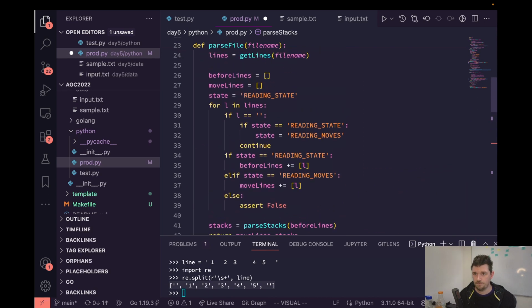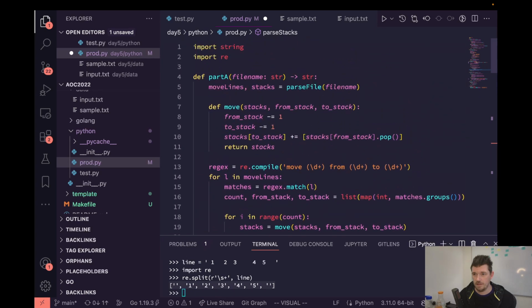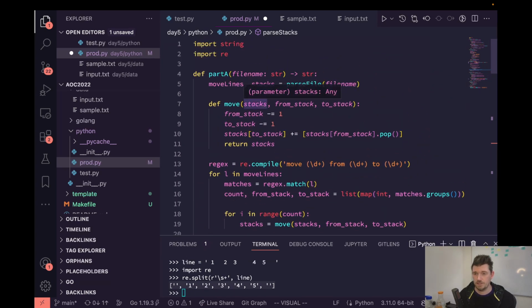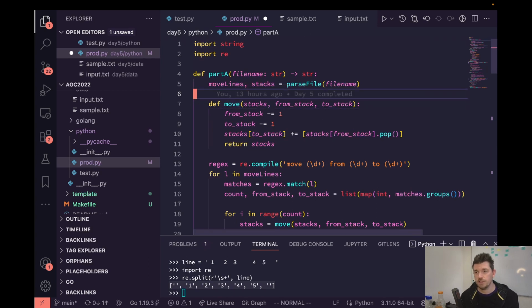So once we have that, part A becomes about moving the stuff here. Okay. So we create this move function here, which takes an input of stacks, and then it's the from stack and the to stacks, because we're only ever moving one at a time.